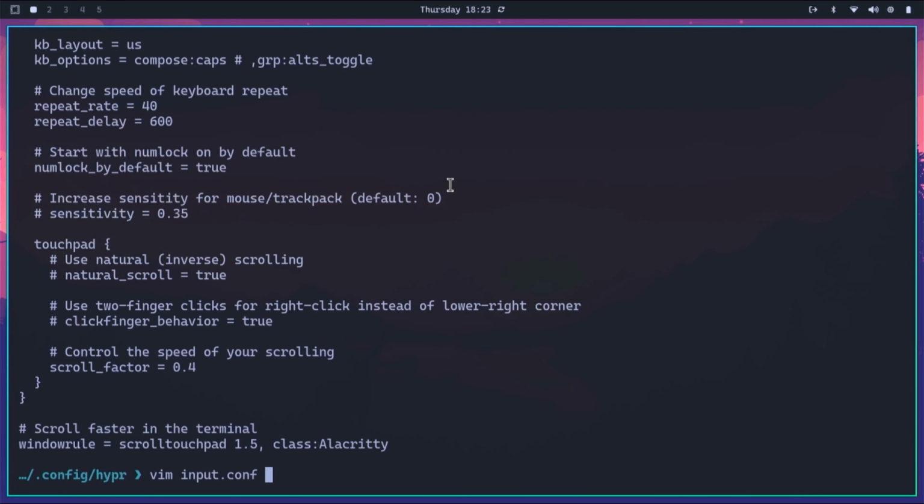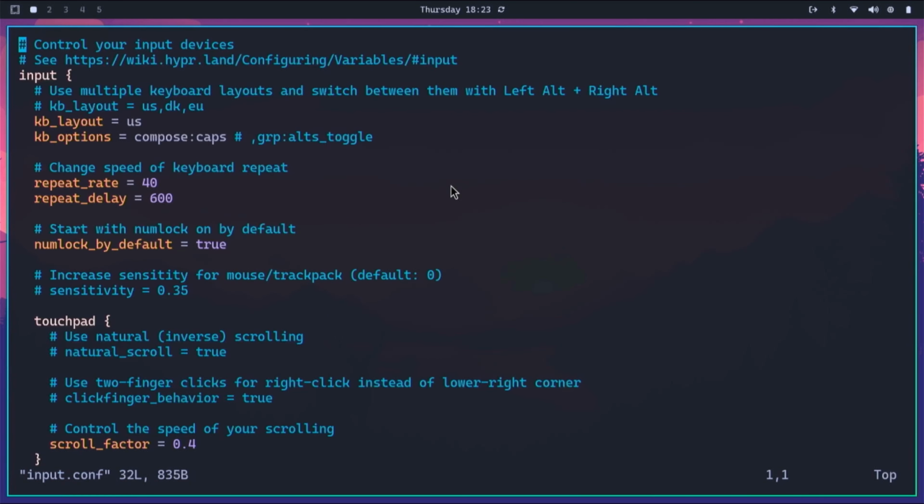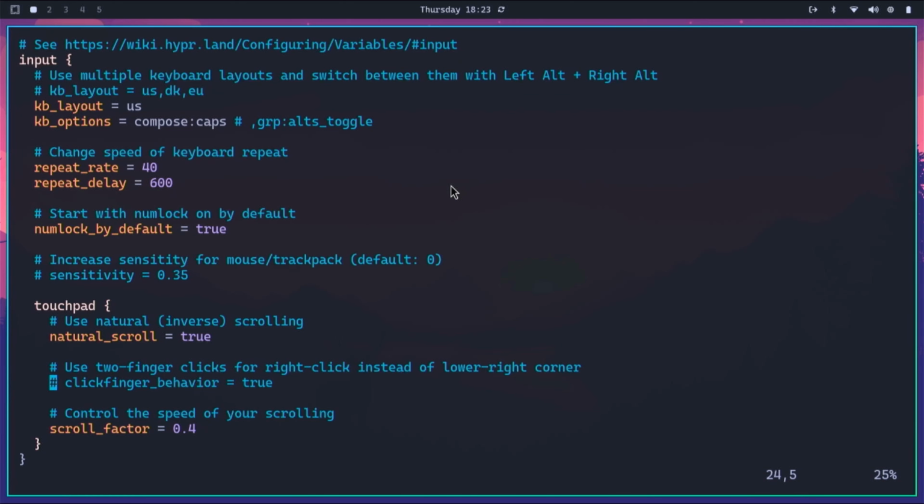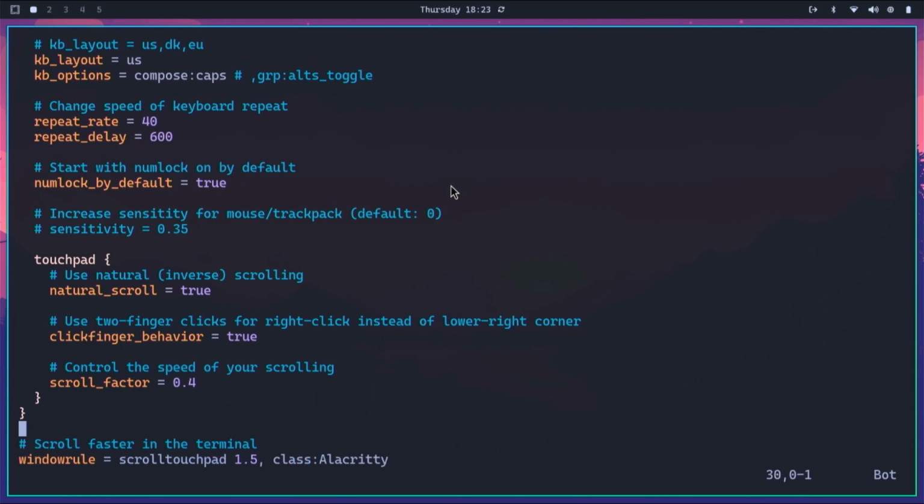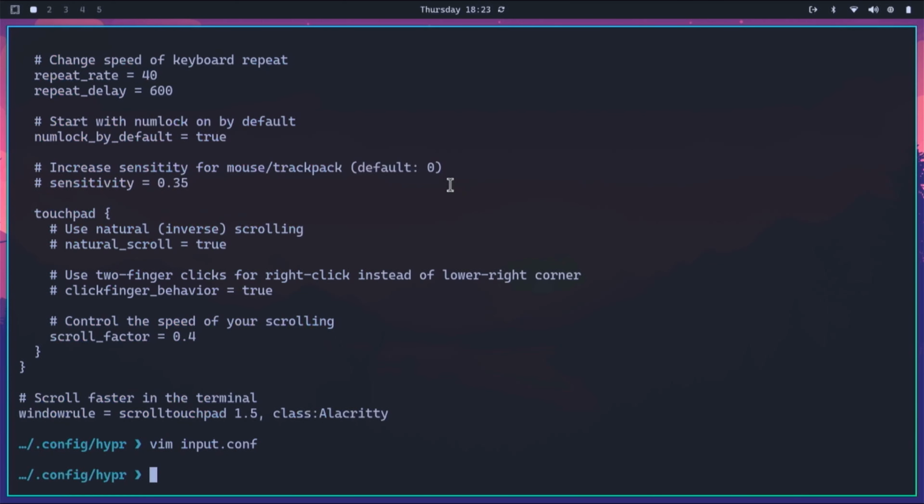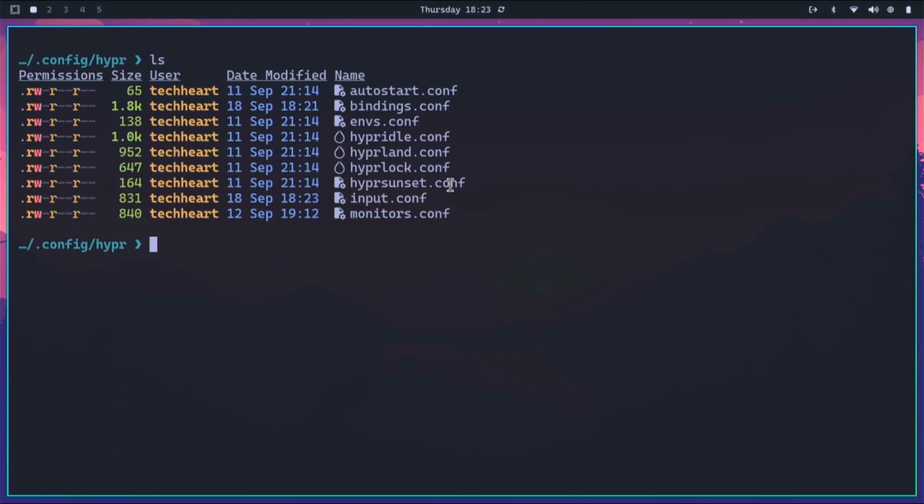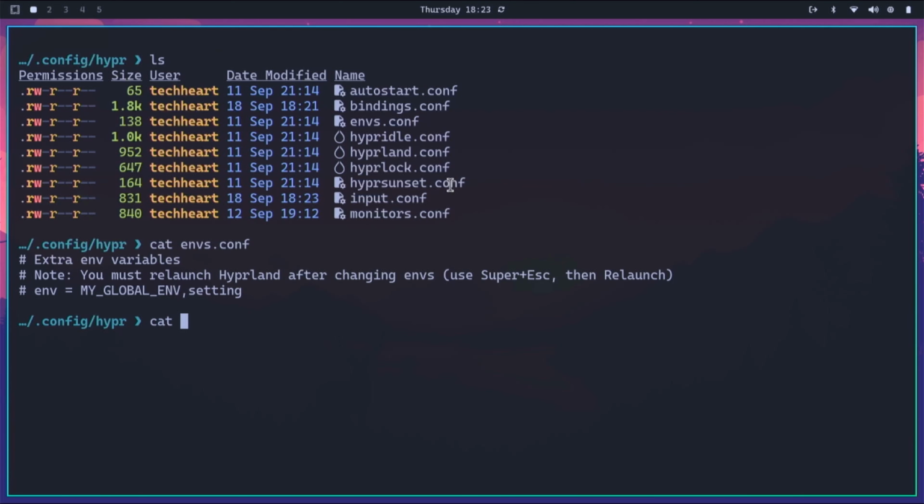Let's edit input.conf. Let's just scroll down a little bit. For the workspace switching, I used to add it here in Touchpad. I happen to know that I like natural scroll, so I'll set that to 2. And I like 2-finger clicks for right click instead of the lower right corner, so I'll set that. And yeah, that's interesting. You used to set up your workspace changes here, but the Hyprland wiki has changed that now. So at any rate, here in your .config/hypr, you do have some other .conf files that you can use.